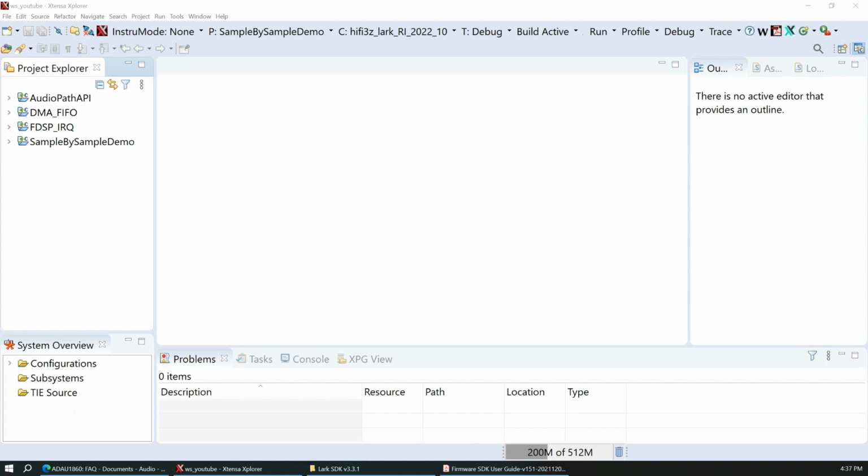Now that we have configured the Xtensa Xplorer, at least more or less, the next step will be to take a look into the code, but this is not going to happen in this video. This will happen in the following videos.